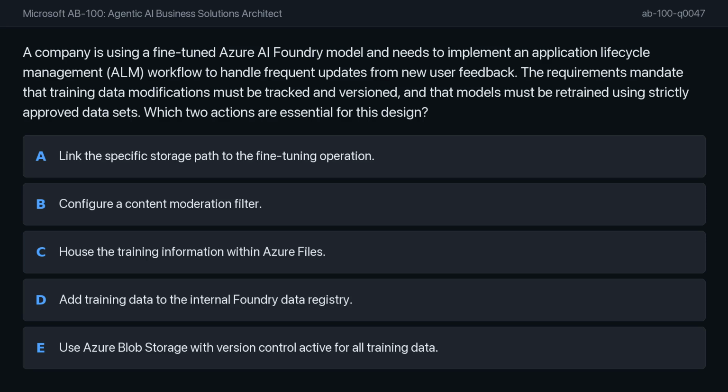This question focuses on application lifecycle management for machine learning models within Azure AI Foundry. When dealing with frequent model updates driven by user feedback, tracking training data becomes critical. You must ensure every modification is recorded and that training uses strictly verified and approved datasets. The core challenge is establishing robust data governance, version control, and reproducibility in your machine learning pipelines.